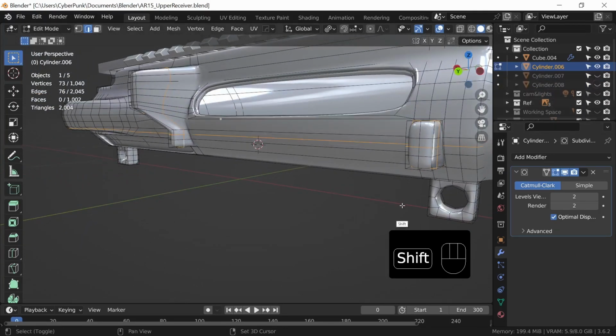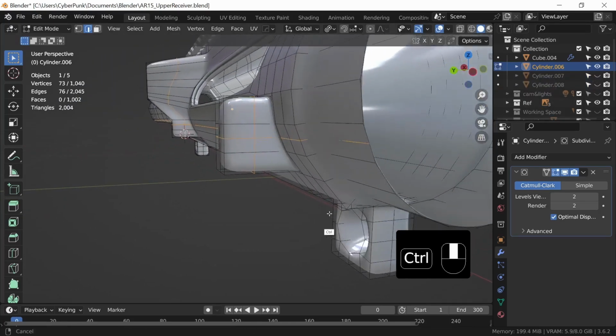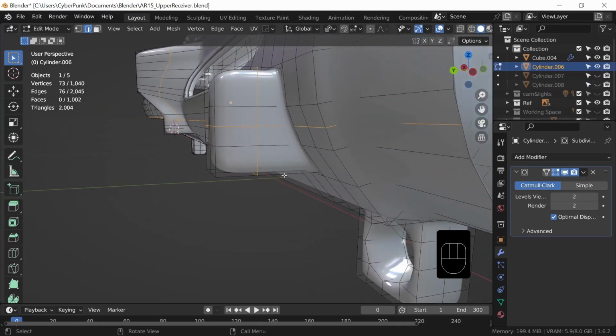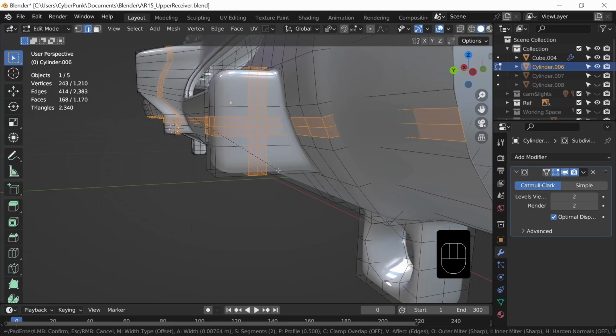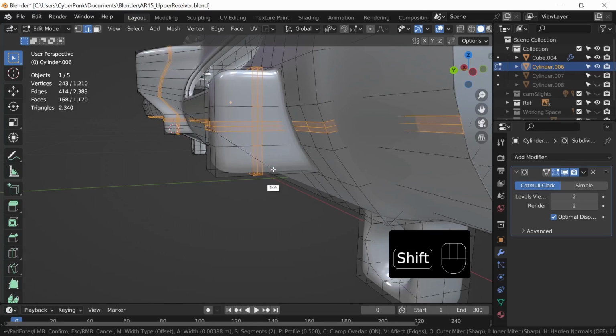We can hide the other cylinder so it's a little bit easier to visualize. And then what we need is we need our 4 squares. So we can do a Control B for a bevel. I want to roll my mouse wheel up to get myself 3 cuts. And you can see it gives me my 4 little squares. I want to press C to clamp. And then we can go pretty small. So we can go maybe right about there.